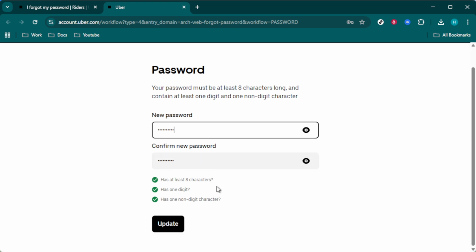Once you've opened the password reset page, you'll want to carefully type your new password into the input field provided. It's important to choose a strong password, one that's both memorable to you and hard for others to guess. Lastly, confirm your new password by typing it again in the confirmation field and then click on the update button. This will save your new password and restore access to your Uber account. Now you can log back in using your updated password and continue using the Uber services.